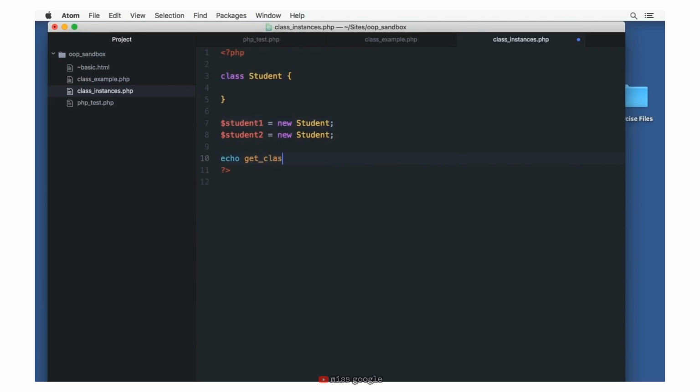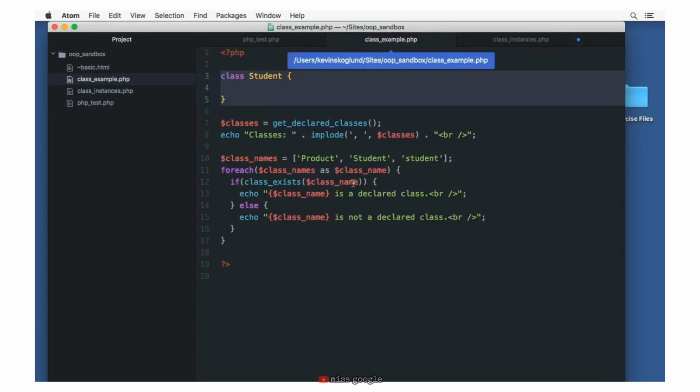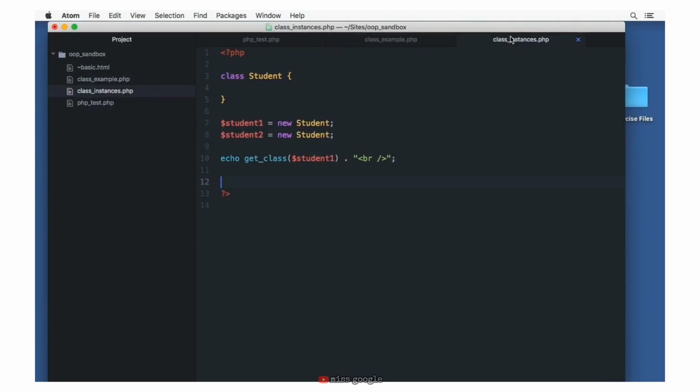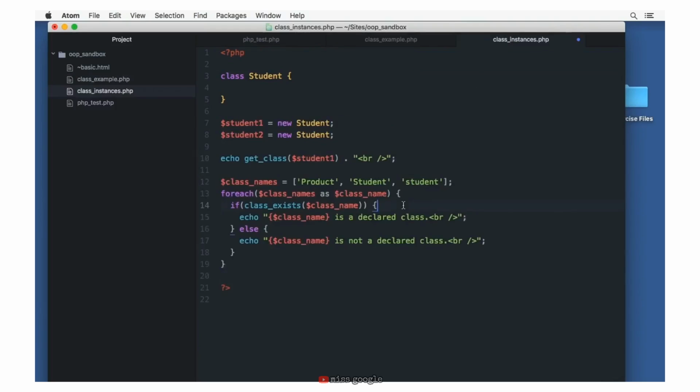Echo get_class. Let's put in $student1, and that'll return its class. Let's also just put a BR tag at the end so that it just drops to a new line. And then let's also go up here to this class example that we were working with before, and I'm going to grab this loop that we're working with. Save some time by copying that. Coming back over, I'm going to paste it in. I'm still going to use these same class names, Product, Student, and student. I'm going to loop through them, but instead of class_exists, I'm going to use is_a.